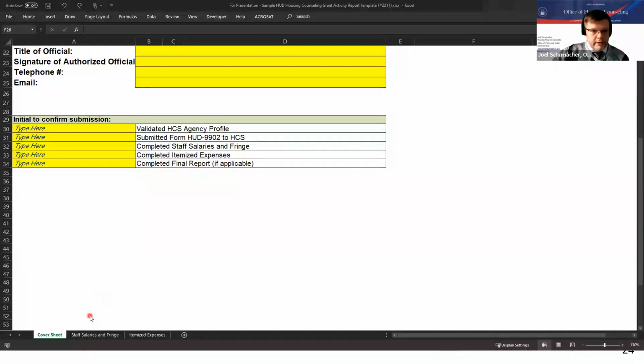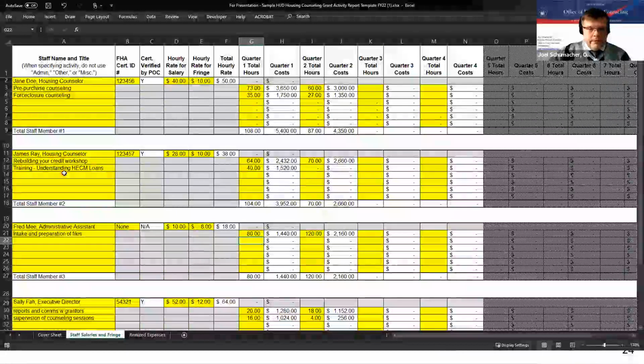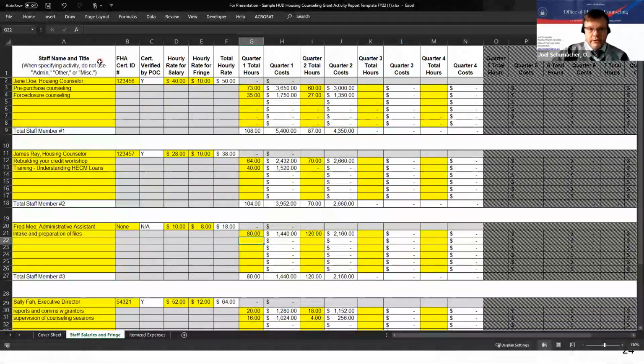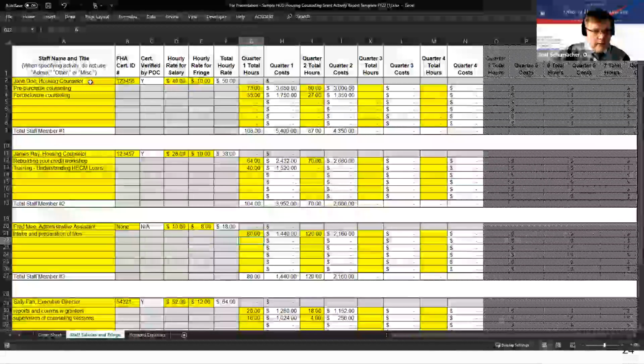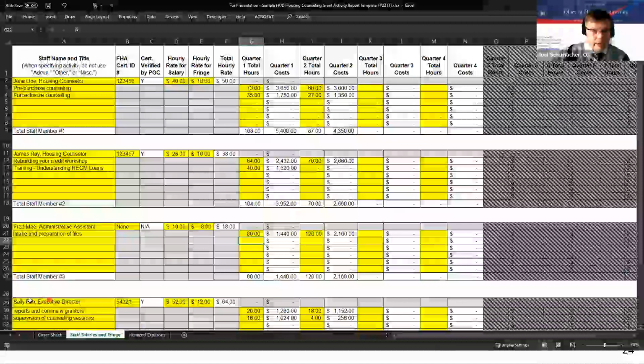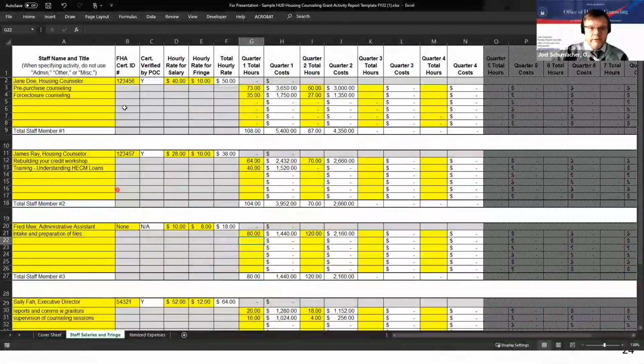So let's look at the tab for staff salaries and fringe. So up at the top, you'll see that you're going to put the staff name and title of the staff member for whom you're seeking reimbursement, along with what activities they're engaged in, because their activities need to tie to an eligible activity. So in this case, taking a quick skim of the document, we see we have housing counselor Jane Doe, along with James Ray. And then the third staff member is an administrative assistant, Fred Mee. And finally, we have the salaries for the executive director, Sally Fa. So you have the name, title, and activities for each of the staff.